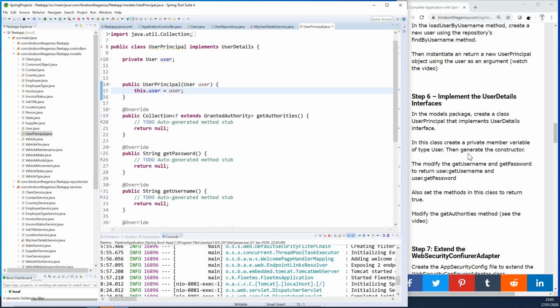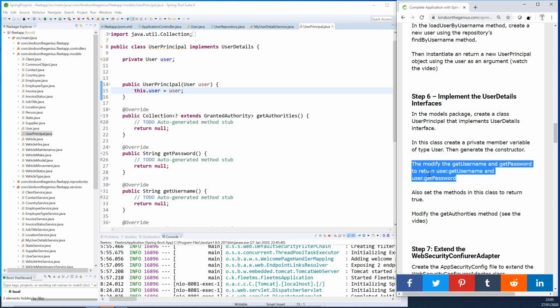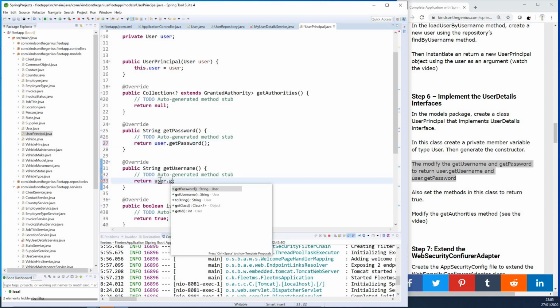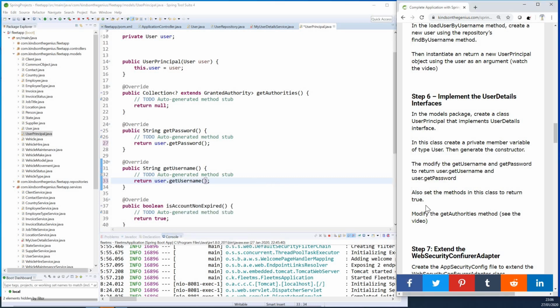All right, so the next thing we are going to do is modify getUsername and getPassword, so that instead of returning null, we return user.getUsername and user.getPassword. So let's get the getPassword method here. Instead of returning null, I'm going to say user dot, it's going to give me an IntelliSense, getPassword, and this one is going to be user.getUsername. And I think we're almost done.